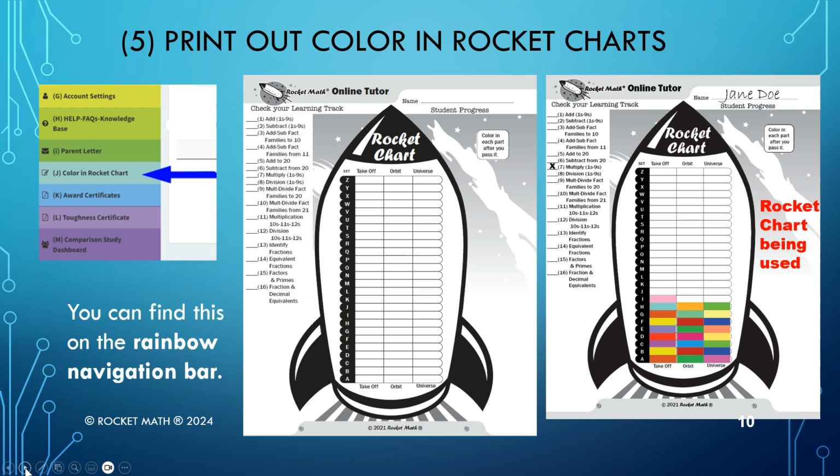Number 5 is to print out copies of the Color In Rocket chart for each student. You find this on the main rainbow navigation bar on the left side of the admin. The rocket chart is on tab J. This is how students keep track of their progress learning the facts as they work through the A to Z sequence of each learning track. This is a point of pride for them. This is so important, it's where we got our name, Rocket Math. You aren't really doing rocket math without giving students the rocket chart to color in.